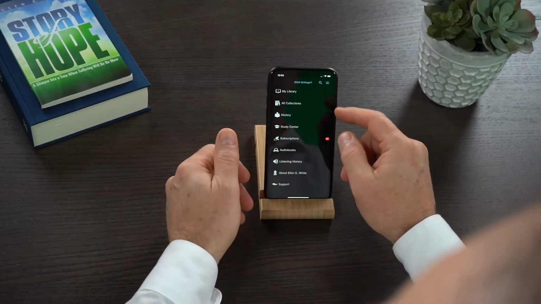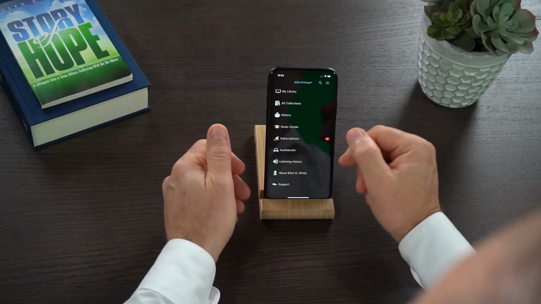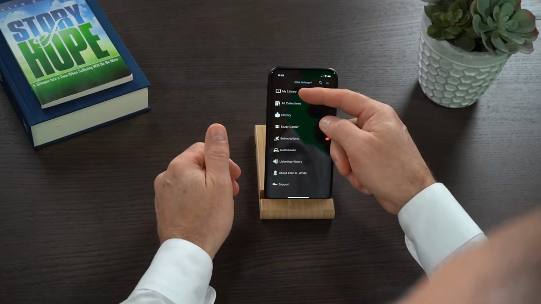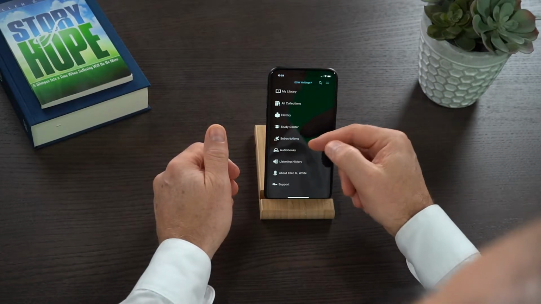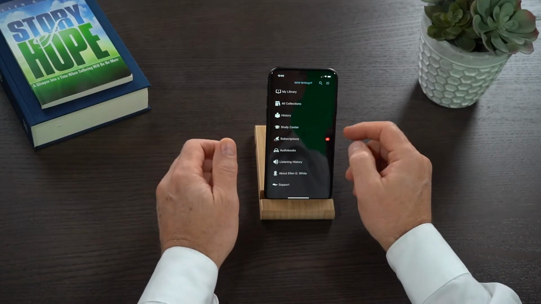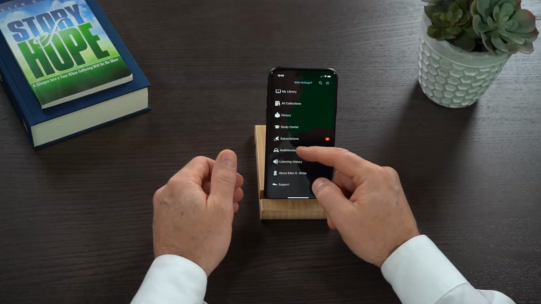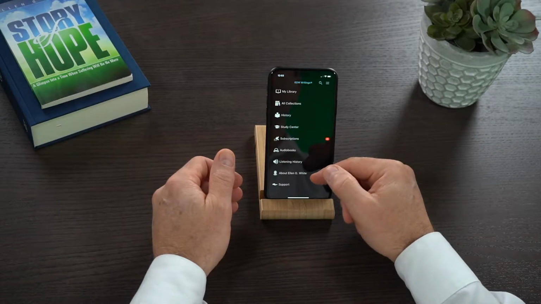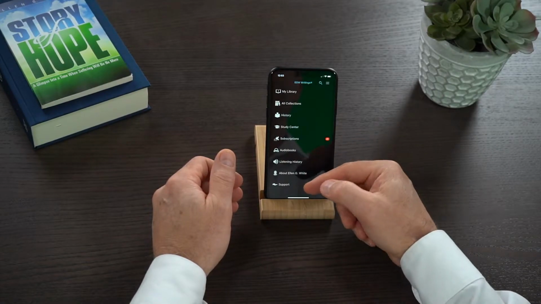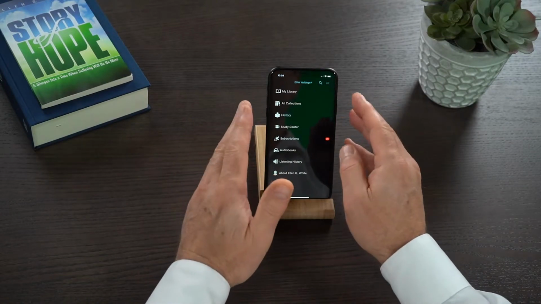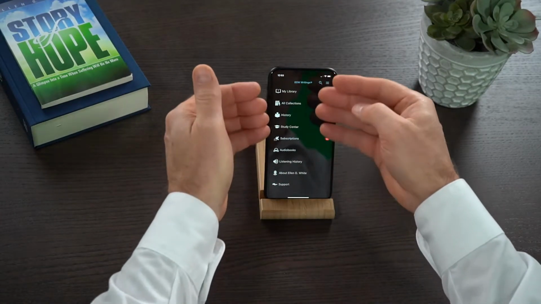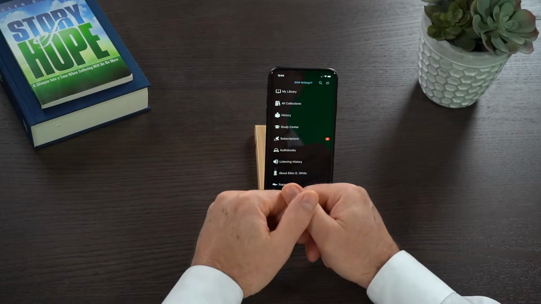And you can see that I have all these different collections on the home screen. I have my library, I have all collections, I have history, I have study center, I have subscriptions, I have audiobooks, I have listening history, I have about Ellen White, and I have support. Now, these are what I would call the different collections on the main menu.